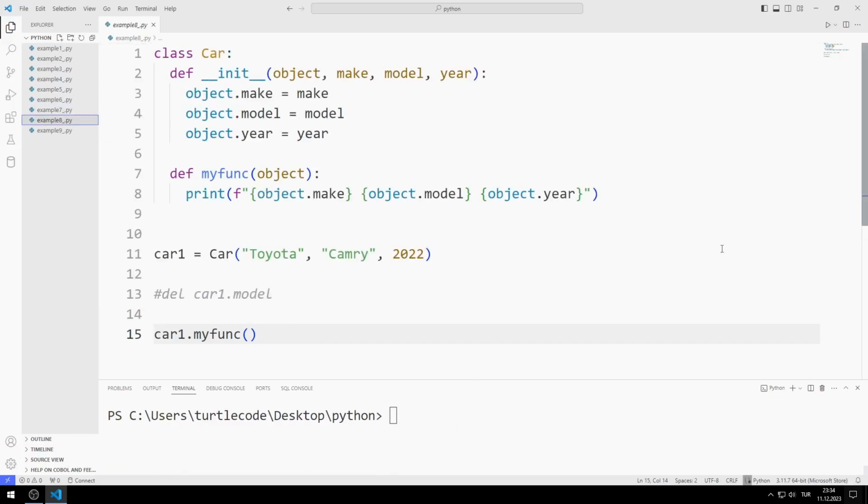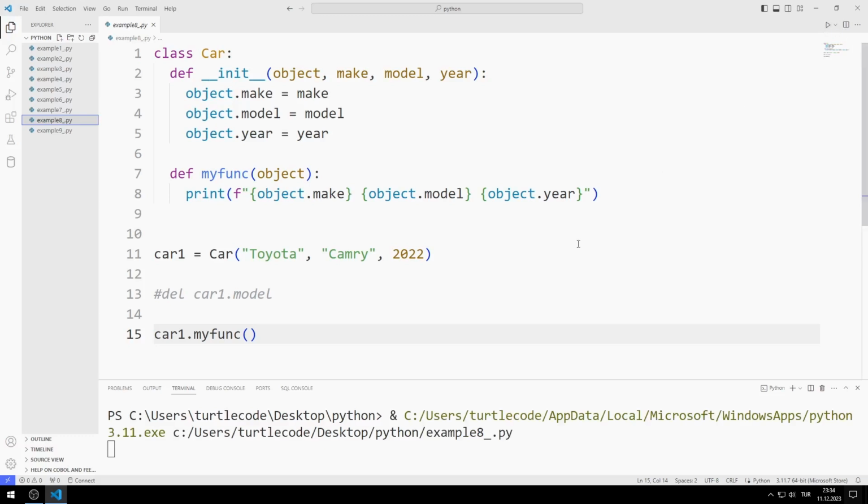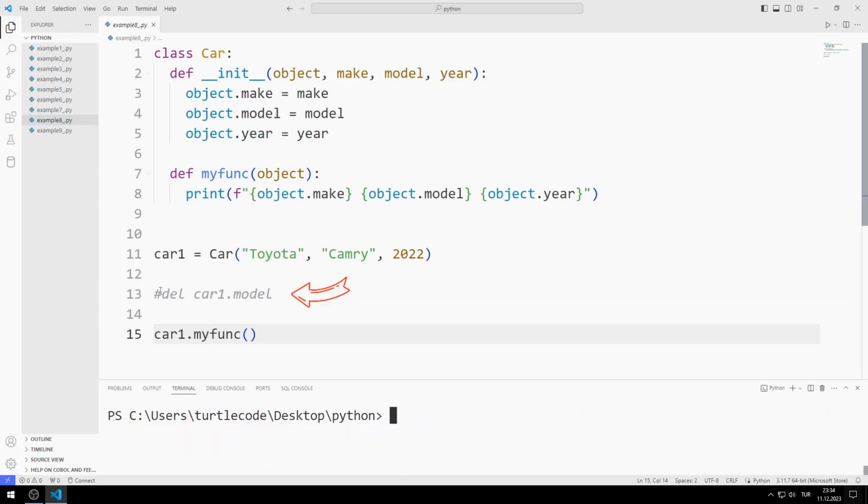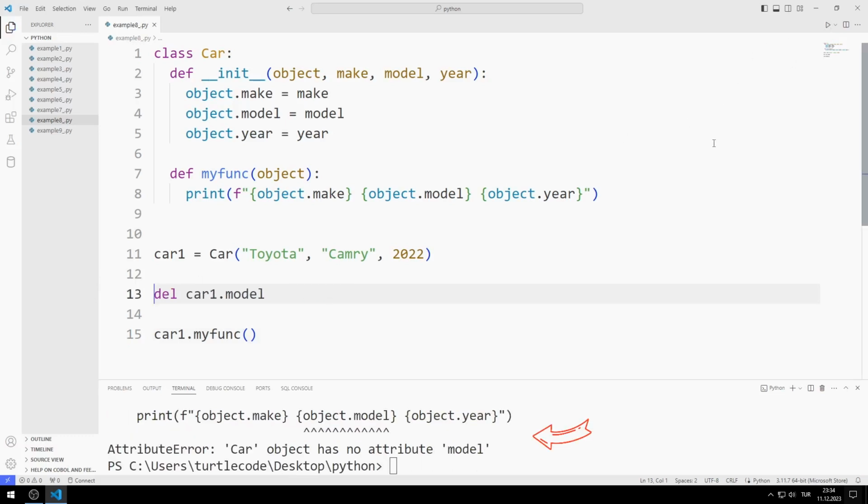You can delete a property of the object. The model feature can now be displayed. If we delete the model property, the program will give an error, because the function in the class wants to print this feature to the console with print.